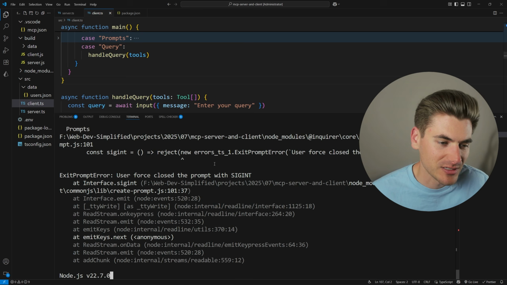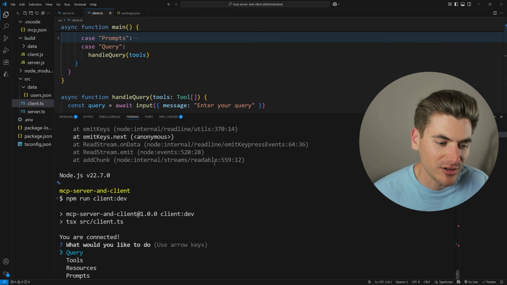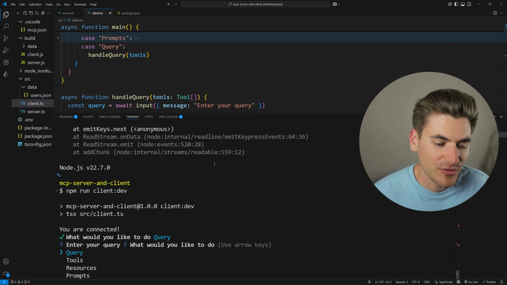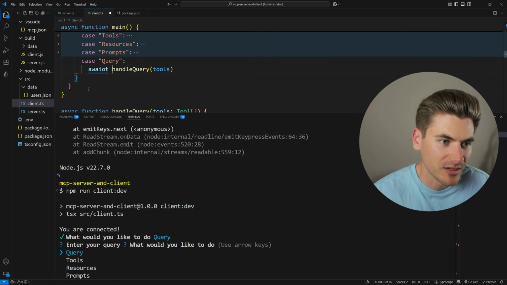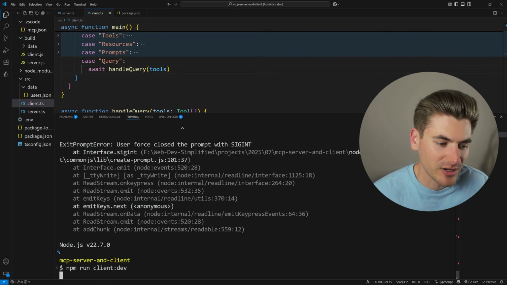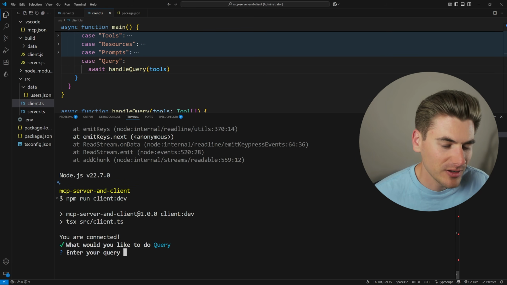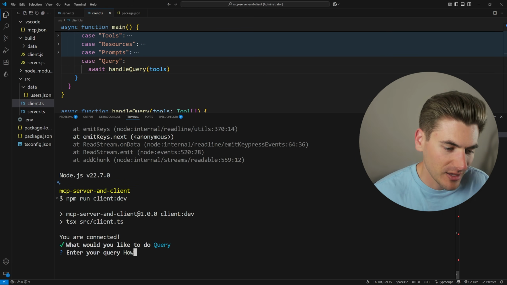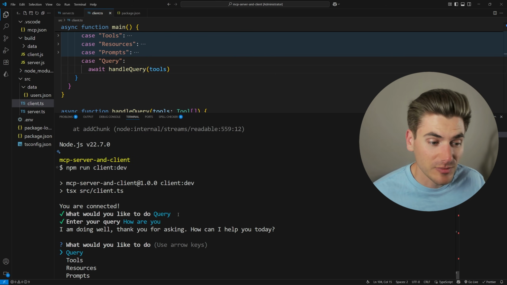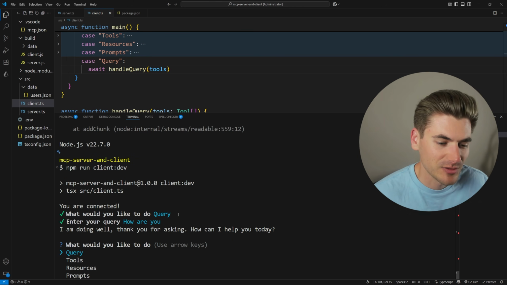So let's see if that works as well. I'm going to close out of this, restart our server. I'm going to use query. And of course, we're getting an error because I forgot to put in an await up here. There we go. So now let's try that again. Hopefully if we click query, it's going to ask us for our query. I'll say, how are you? Should hopefully just return to me some random AI response. There you go. You can see it returned a response.